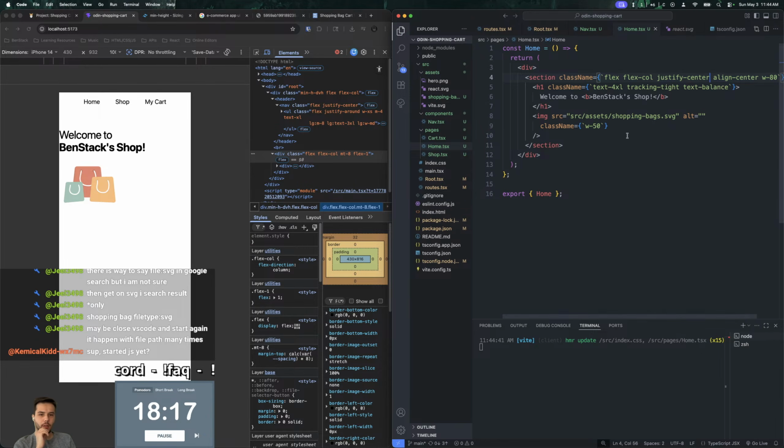Started JS. Yeah. That's kind of what I'm working on. I'm working on React Chemical. Maybe close VS Code and start again. Yeah, I could do that, Gio. But I did get it.